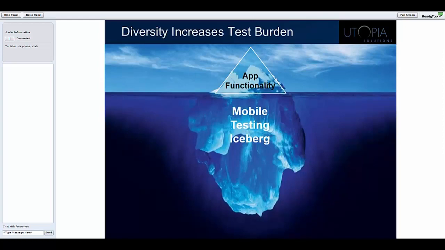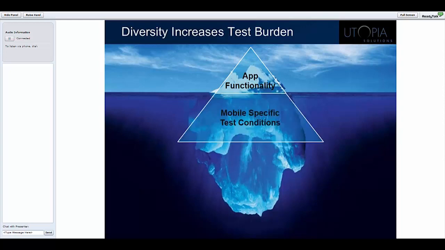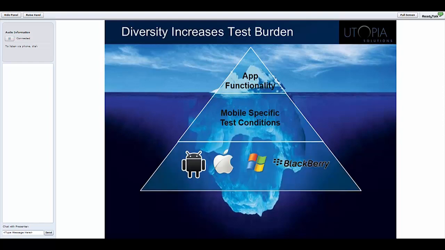And so the moral of this story is that the application functionality that we've become very used to being the large lion's share of the testing burden is really only the tip of the mobile testing iceberg. We have the mobile-specific test conditions. Those are the non-functional mobile test cases that have nothing to do with your application functionality, but are things you need to think about just because the app is running on a mobile device. And that's the focus really of today's topic.